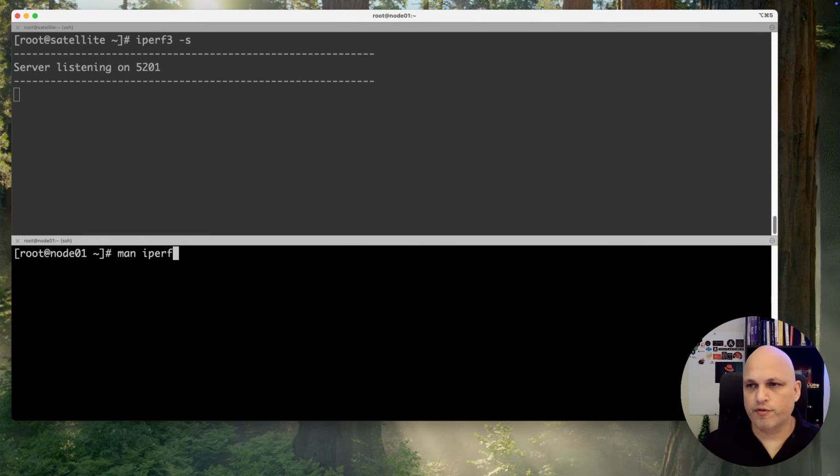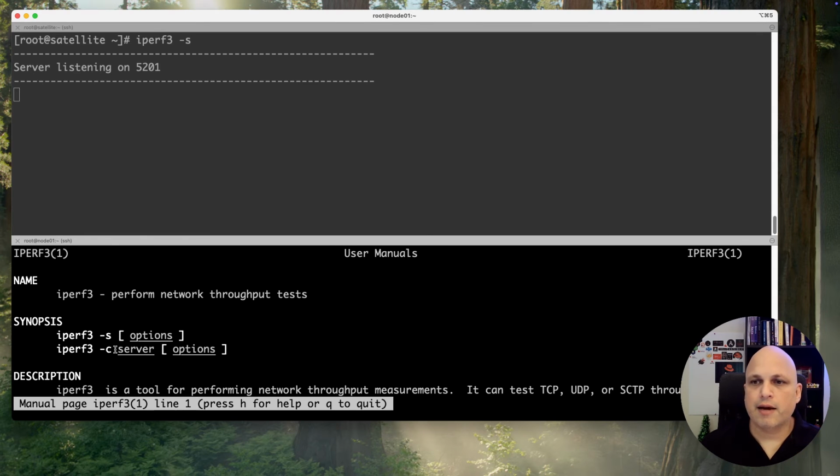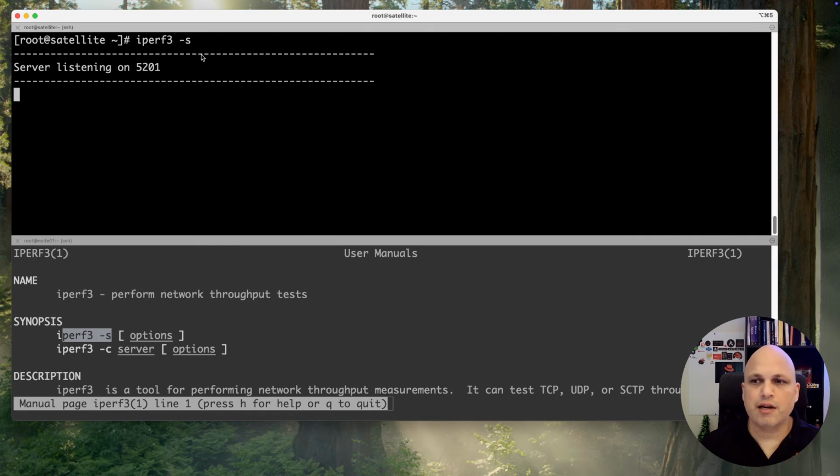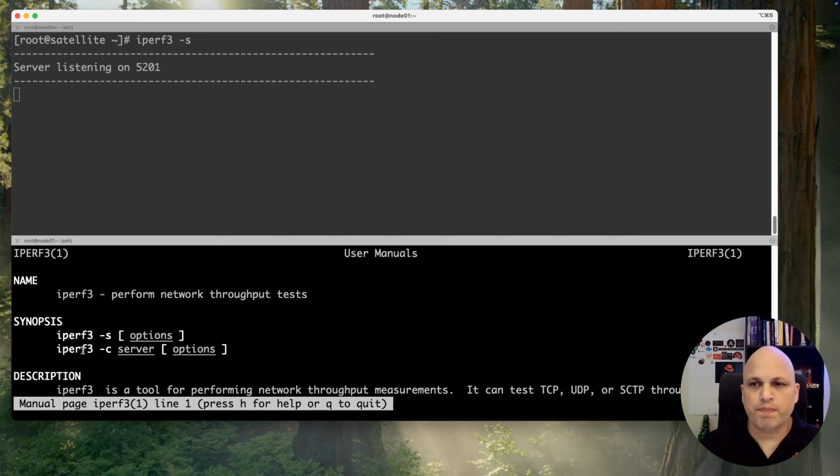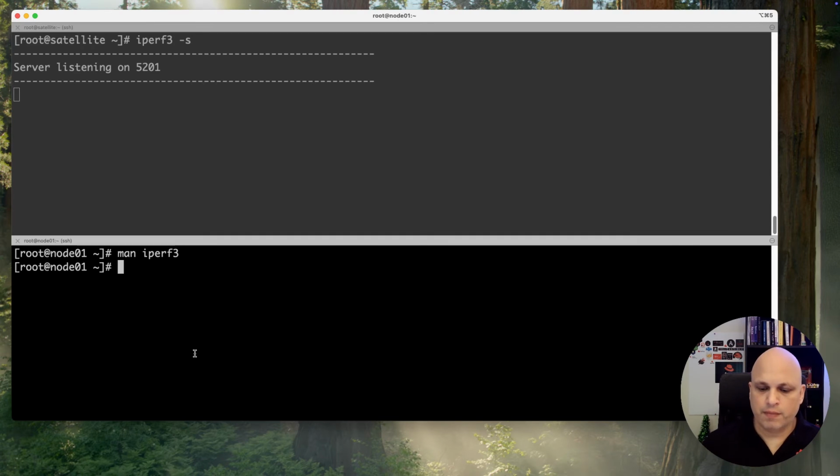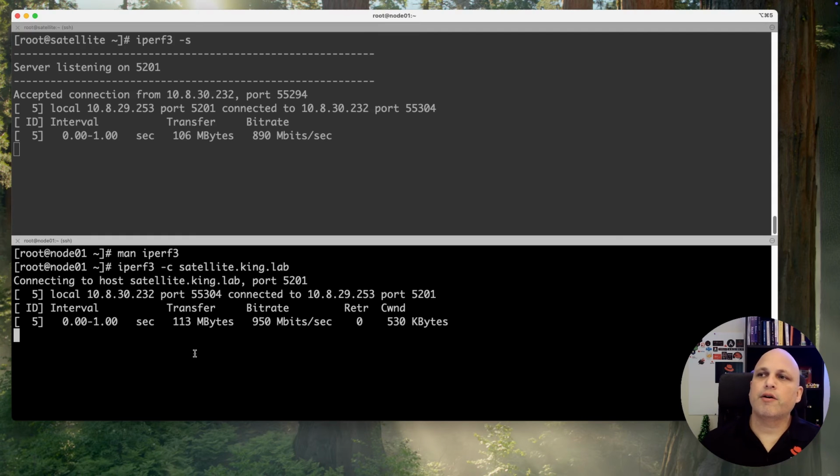man iperf3. Again, iperf -s is the server, and we are not using any option. We are not passing any parameter. And for the client, iperf -c, and which server I would like to connect to. So iperf -c satellite.king.lab. And then there you go.